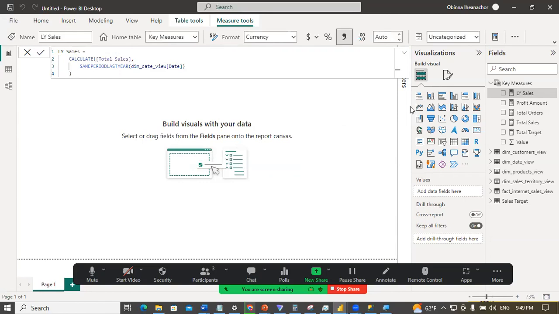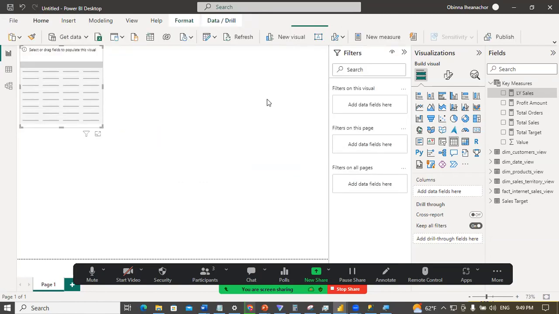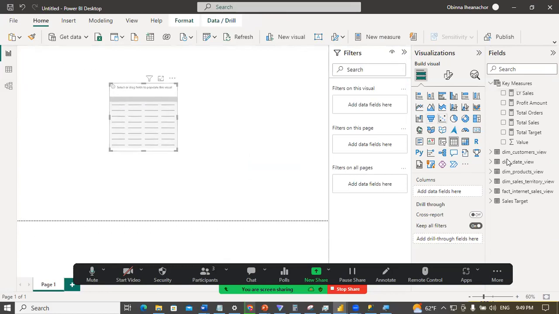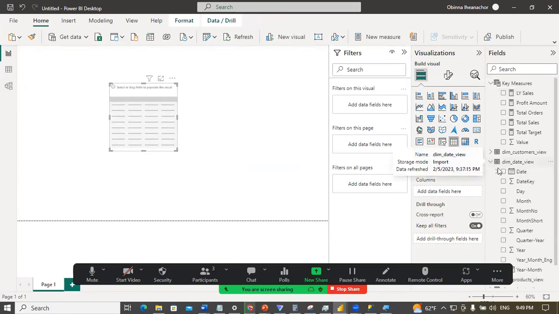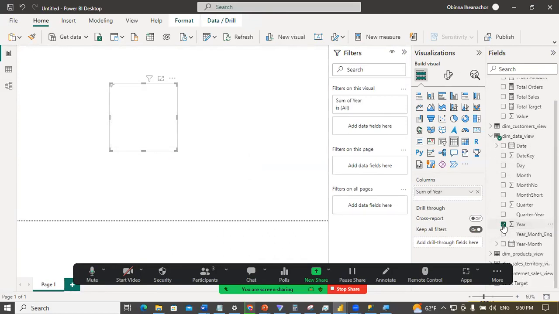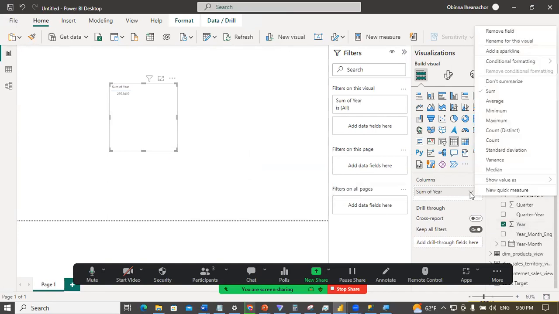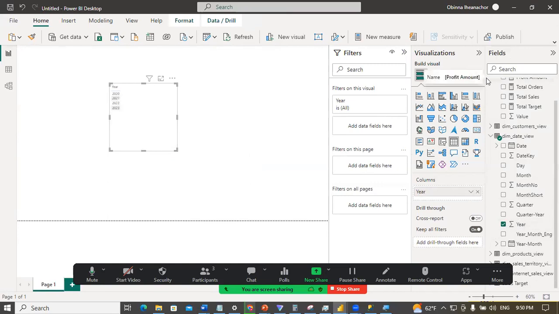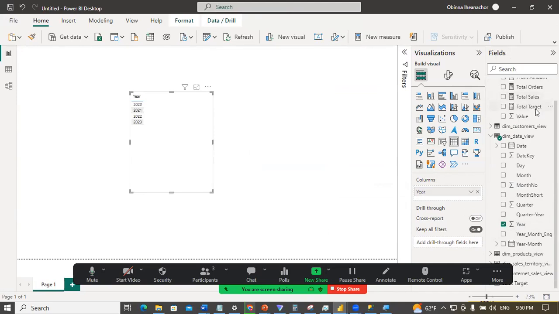Let me just visualize what I just did, right? So this is a table visual. If I bring in year, for example, it's showing sum. I don't want sum. So I'll come here and choose don't summarize. Just shows the years. So if I choose total sales, for example, you'll see the sales for each of these years.